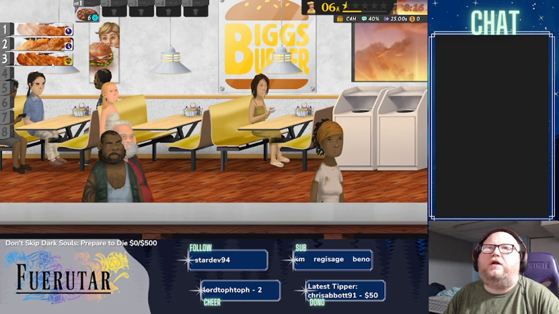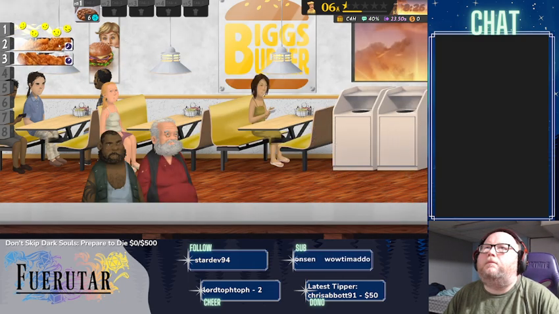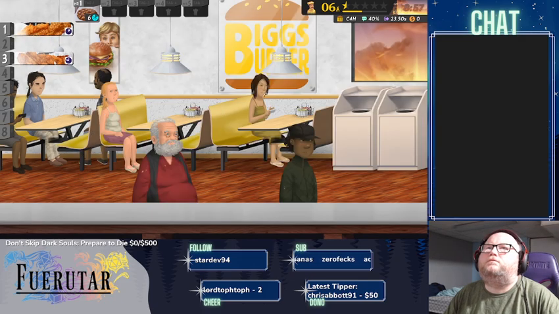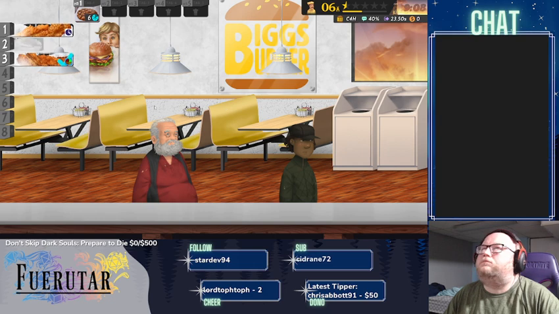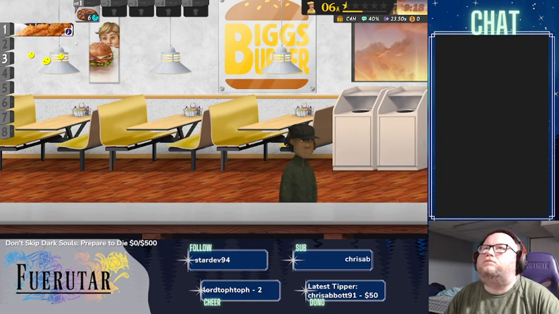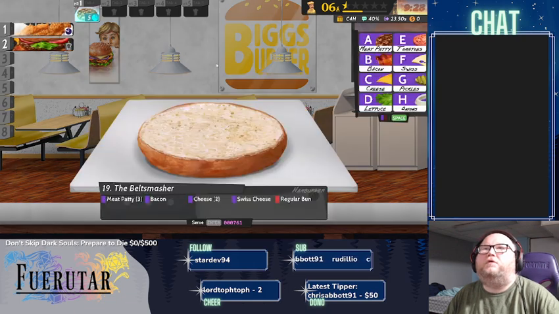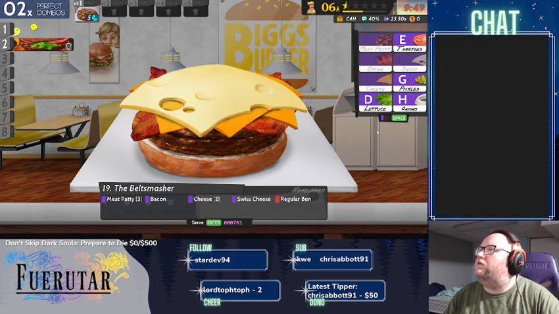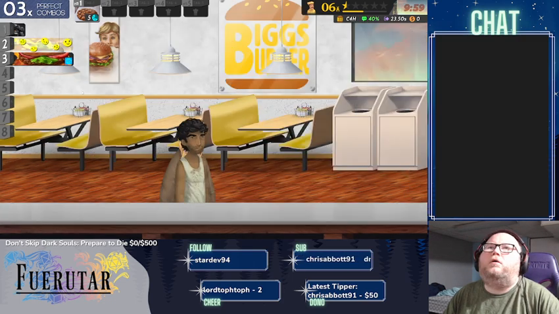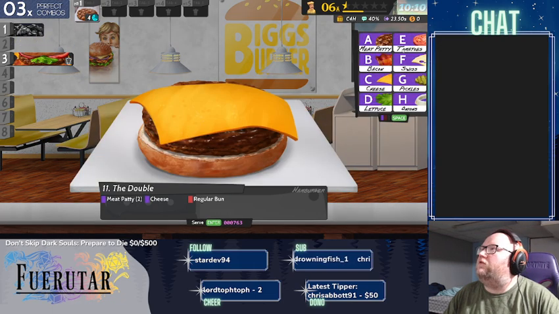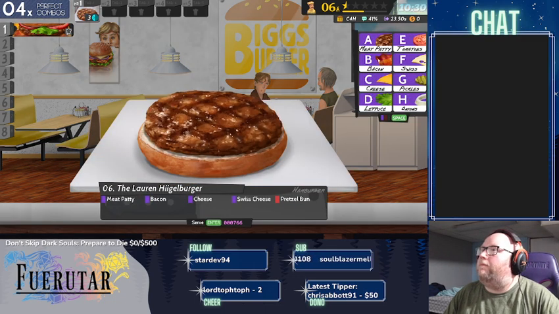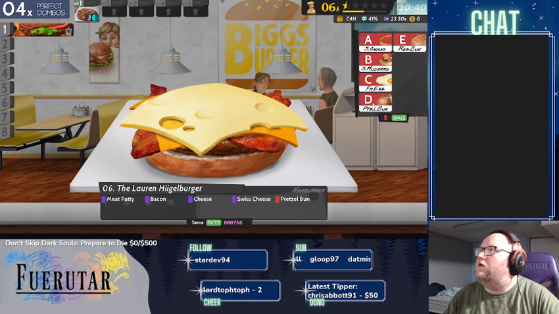I could put some strips in the fryer for fingers. Oh, I did that a little too early. I heard this beep. Of course, I like prep patties and they don't. All right, we got bacon, cheese, Swiss cheese. I got a bun. Patties, cheese. I got a bun. Patty, bacon, cheese, Swiss cheese, pretzel bun.